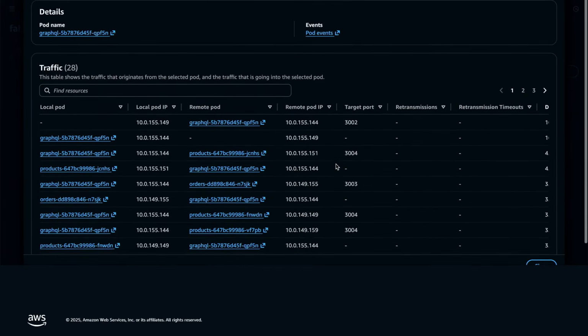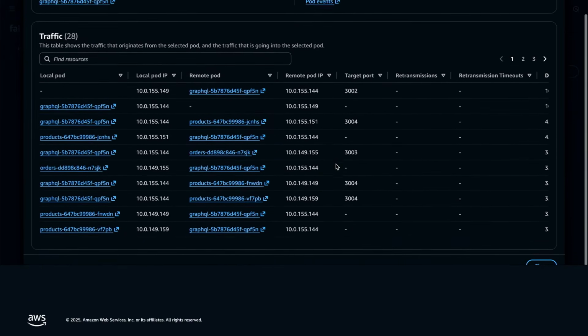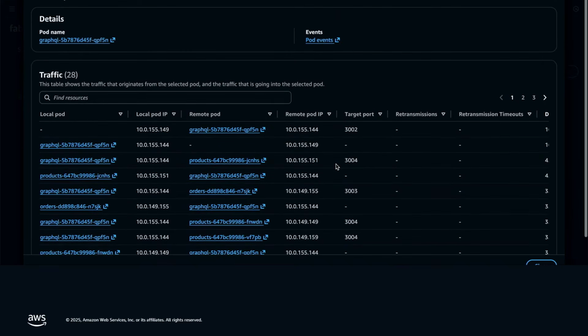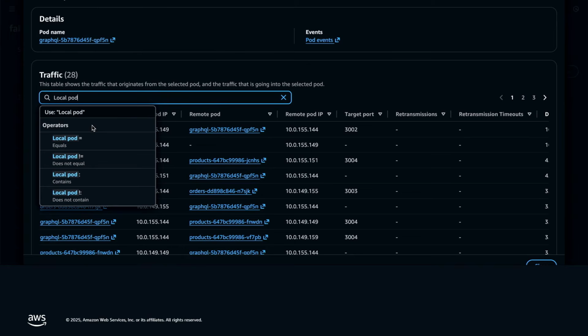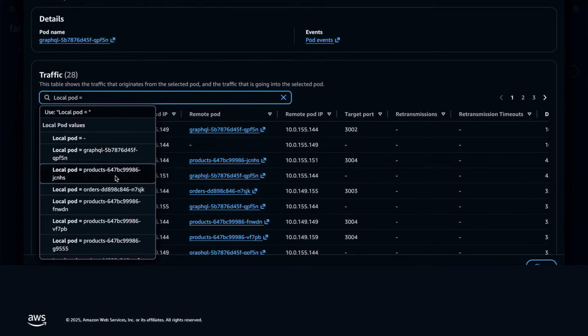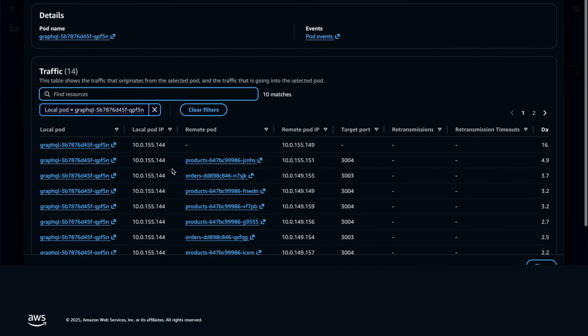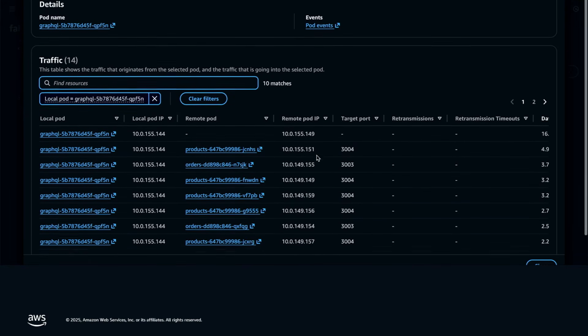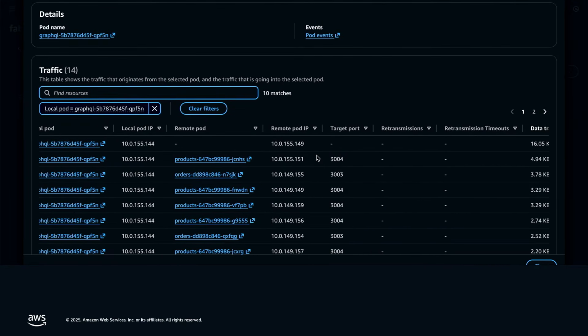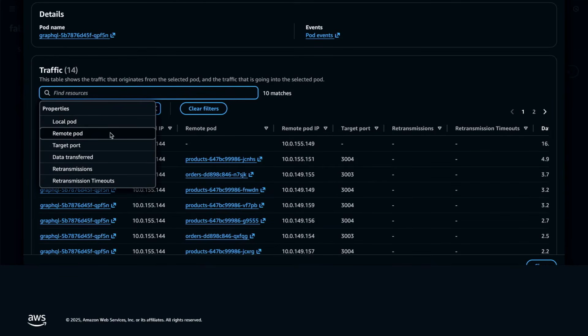We can go to view details, and what we have over here is actually a flow table that allows us to see at a more granular level the flows for the different pods that are talking to each other in this specific namespace. You can filter for more granularity and precision. Say we want to look at flows where the local pod is a GraphQL pod. We can scroll to the side there. Again, we can still see each of those flow level metrics, retransmissions, retransmission timeouts.